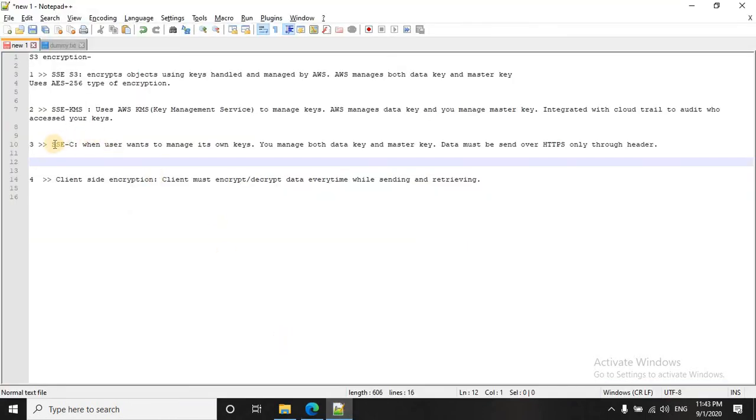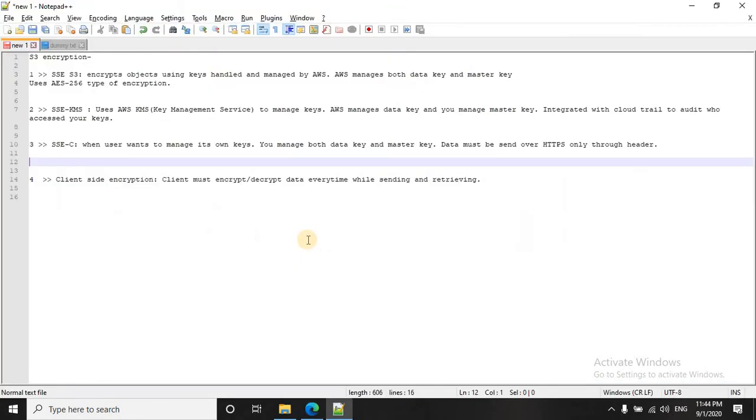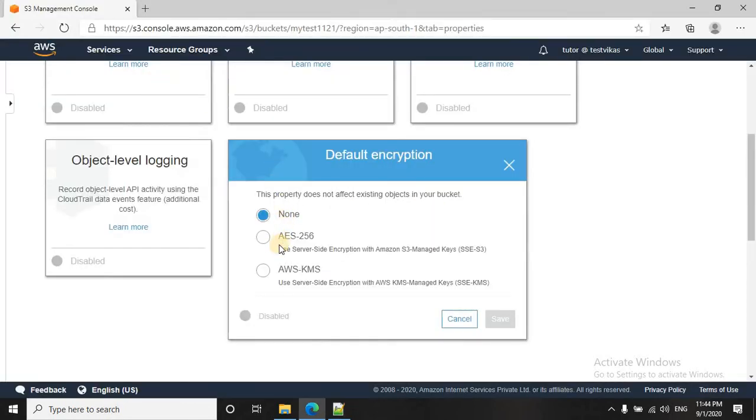So SSE-C is not available in the console, but it is available when you are accessing it through the AWS CLI, that is the command line interface. Client-side encryption is done from the client side itself, so you require a third-party tool for that. This AES-256 is actually the SSE-S3. So let's select this one.